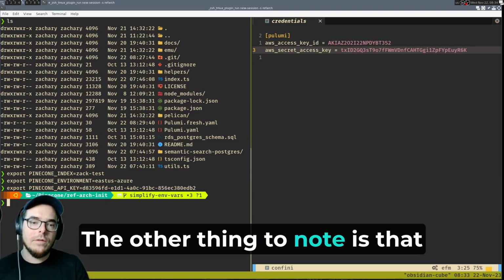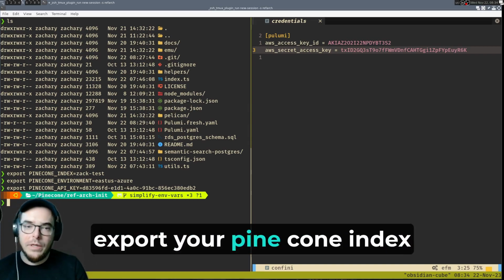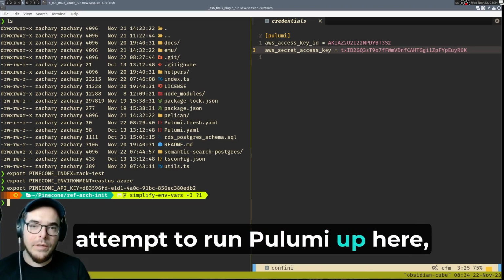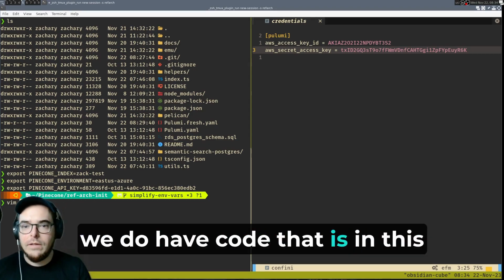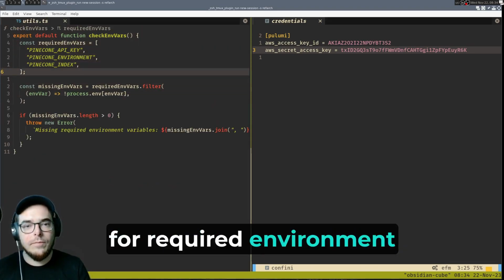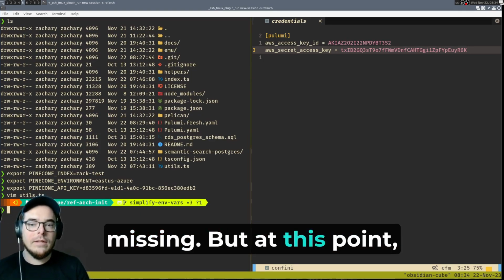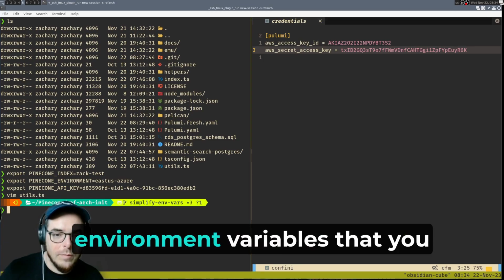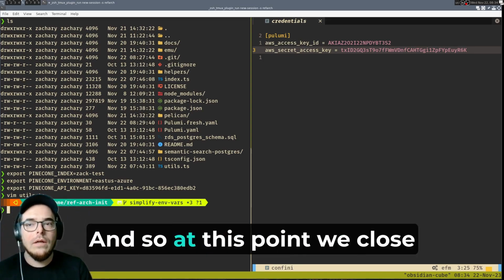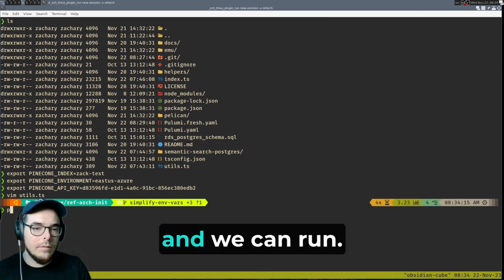The other thing to note is that if you were to forget to, say, export your Pinecone index environment variable and then attempt to run Pulumi up here, we do have code that is in this utils function, and it will check for required environment variables, and it would throw an error and tell you which one's missing. But at this point, these are the only 3 environment variables that you actually need to set to get started. And so at this point, we close out this credentials file, and we can run.